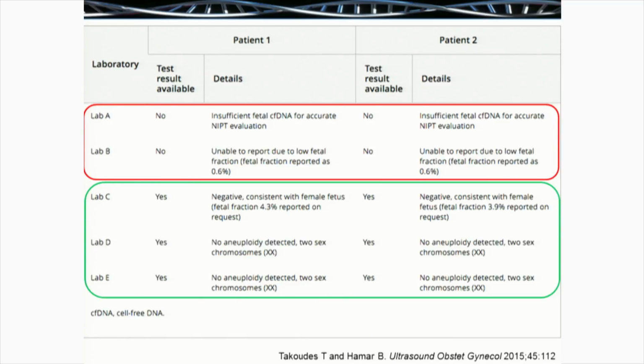But what they found when they did this is that 2 labs did not give a test result. They said, we can't tell you because the fetal fraction is too low. 3 labs did. Okay? Only 1 of those labs reported the fetal fraction, which was low: patient 1 at 4.3%, patient 2 at 3.9%. And then these 2 labs did exactly what I said. Looks like 46XX to us. We can't see any aneuploidy. That's good, mom doesn't have any aneuploidy. But obviously, it's an illustration of the fact that that is an important quality parameter and one that we certainly use in our clinical testing.